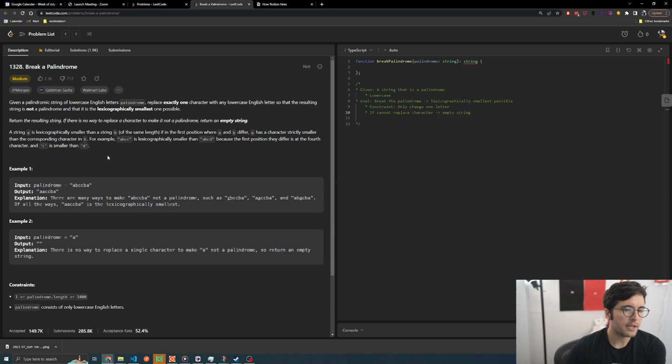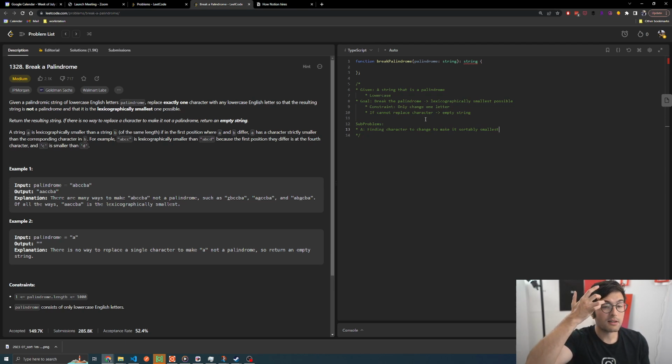Okay, so string A is lexicographically smaller than string B. Yeah, so it's basically change the thing that's smallest. It's sorting, and when we sort, it's left to right. I don't know if I'm reading this correctly, but let's look at subproblems. A is finding a character to change to make it sortably smallest. What else are we trying to solve here that's maybe hard?